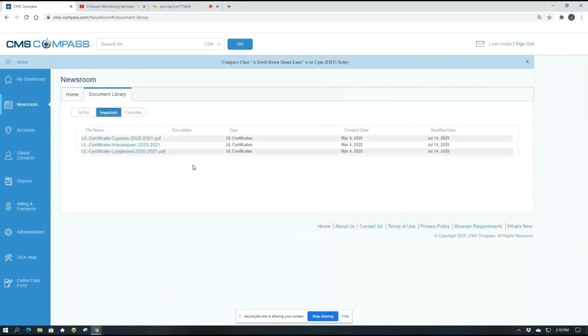Important are documents that CMS people think are important to you as a user. So we go in there and we can tag those documents as important, and that's what you're going to find under here. You'll see that just the other day, I tagged our UL certificates for our 3 monitoring stations as important because I thought those would be important for people to see. Now you don't have to surf through all the documents to find that. But these are what we deem to be important.